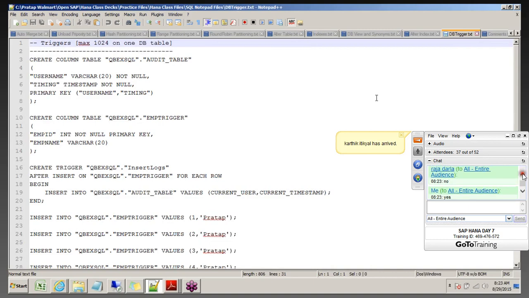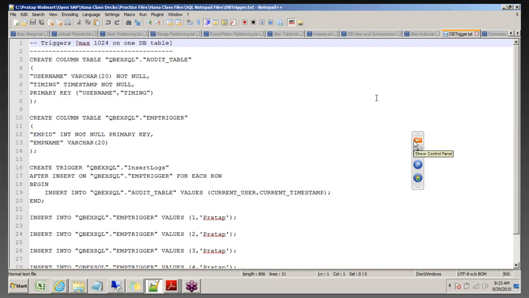Okay. Next, let's focus on database triggers. Database triggers, we call them triggers.